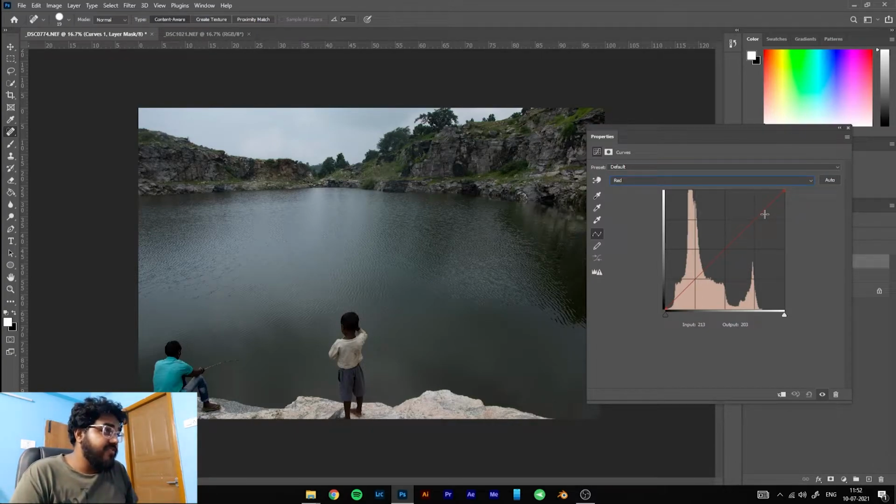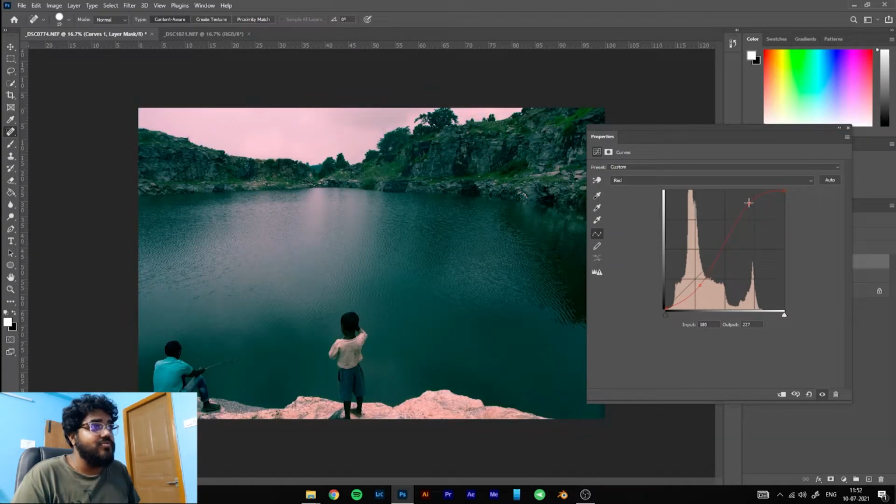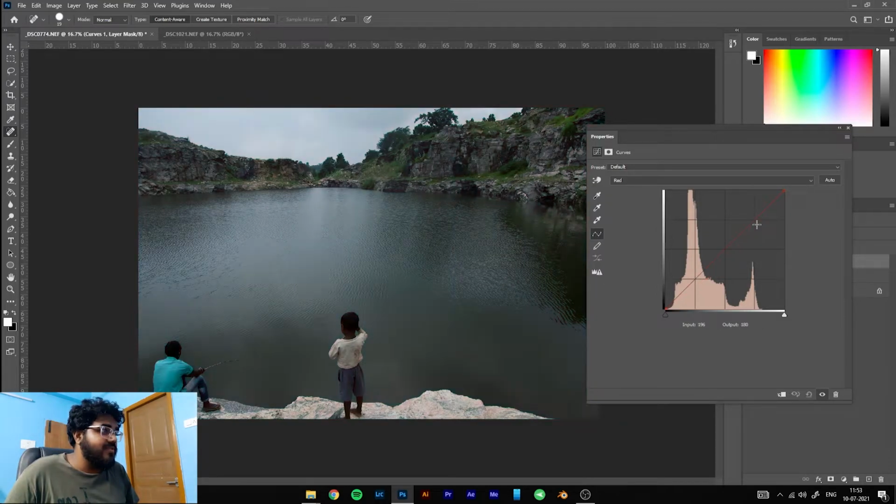So if we reduce the red in the shadows, we will make it cyan, because red is the opposite of cyan. You take red, you add cyan, and you can see it's already looking cyan. And if you add red in the highlights, it becomes reddish, and if you drag it down, it becomes even more cyan. But let's say I don't want to add red on the highlights. So let's hit Ctrl Z, and we're just going to add cyan to the shadows.